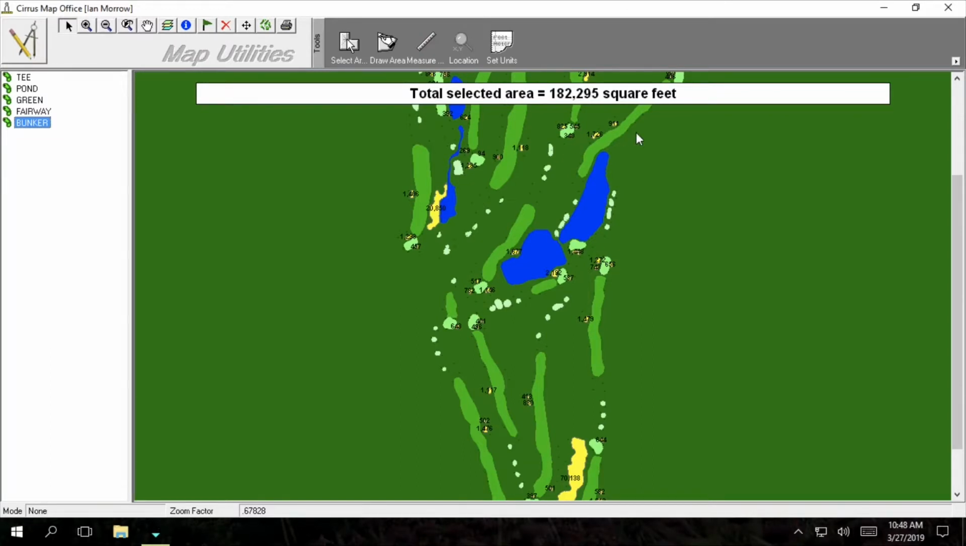Now to determine the entire depth in cubic feet for the amount of sand we needed, we just multiply that number by the depth of sand, which is 1 foot, so it ends up being 182,295 cubic feet of sand.